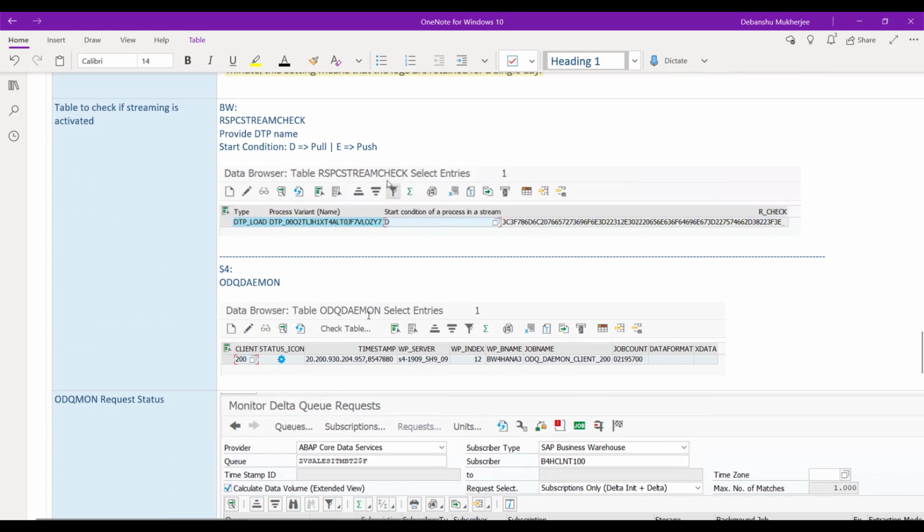There are some tables you have to keep in mind. On the BW side, we have RSPC stream check, which is relevant for a HANA data source. If you have a HANA data source and the DTP is the agent which will trigger your process chain, then you can find that in the table RSPC stream check. You can put the DTP name there, and you will see an R_check. This is the pointer, or the event or the agent, you can say, which is constantly monitoring your source, and as soon as there is a change, it pulls the data. We have start condition D and E here. D stands for pull, E stands for push.